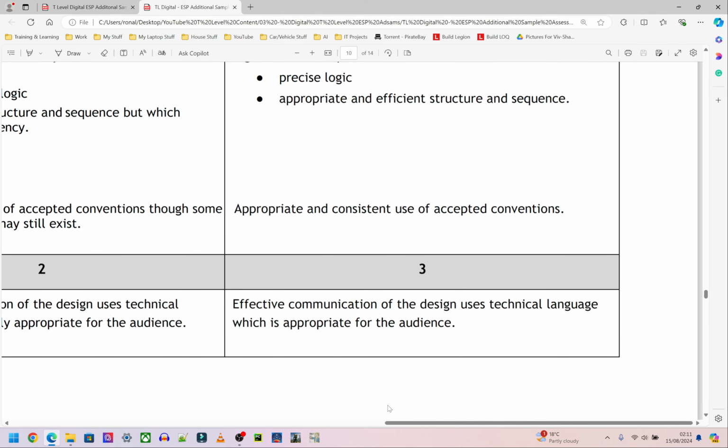Finally, we have communication, and this one again only gives us 3 marks. So I'm going to skip straight to the third one. Effective communication of design uses technical language which is appropriate for the audience. The people that would read a pseudocode or a flowchart are going to be developers, programmers, people who understand that stuff. You're never going to give a flowchart or a pseudocode, especially a flowchart of this complexity, to someone who has no idea about programming or anything of the sort.